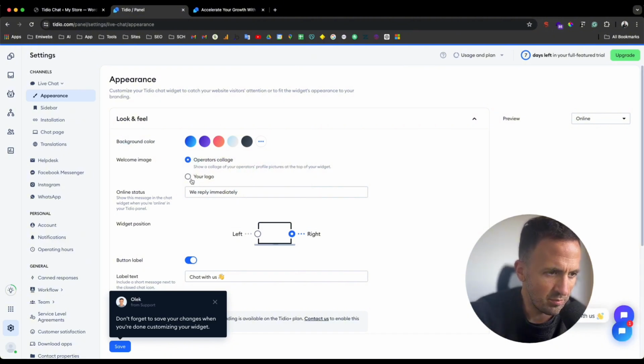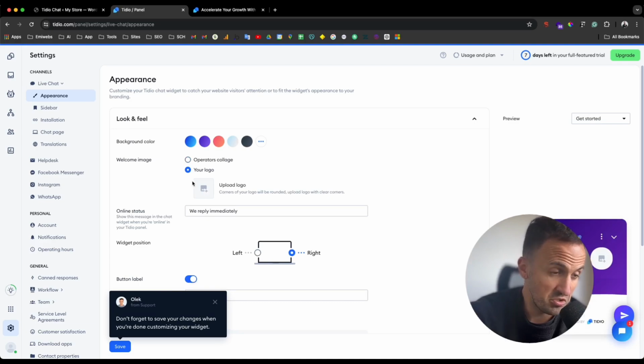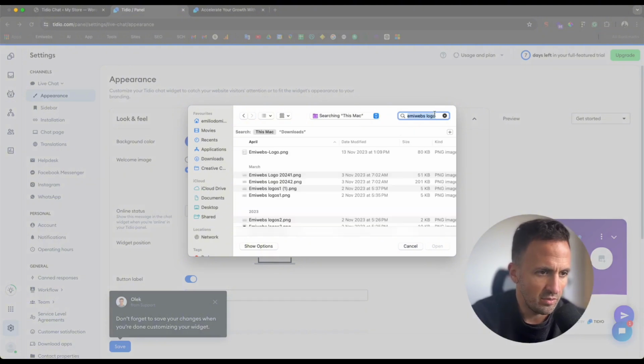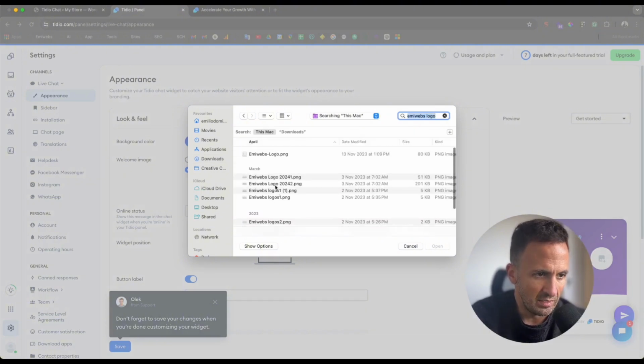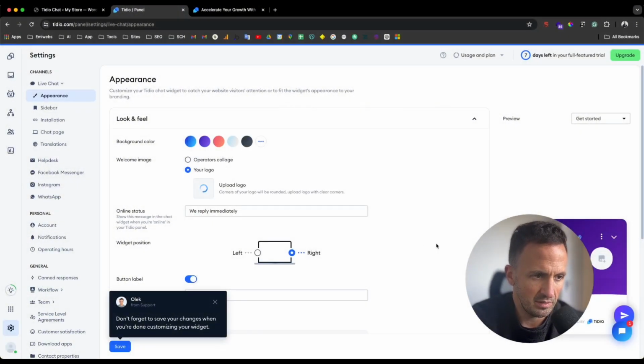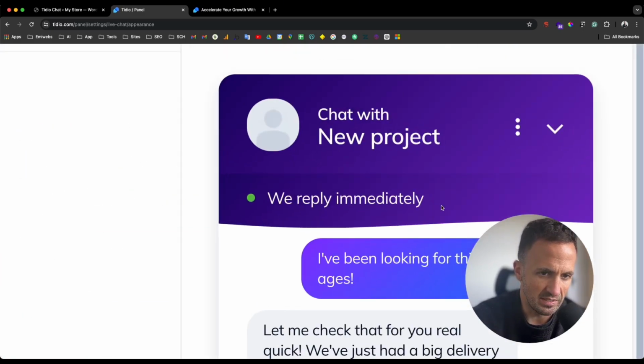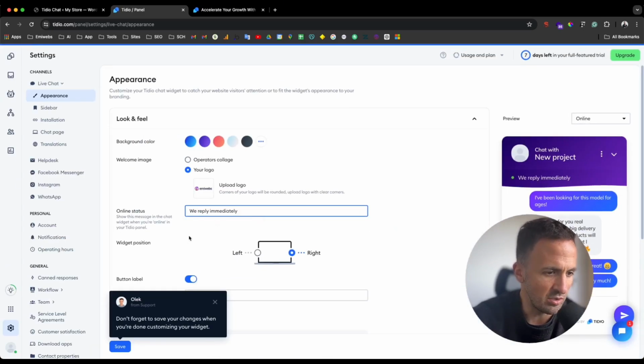Welcome image, if you want to put any welcome image. If you want to put a picture in there like your logo, you can put Amy Web's logo, and then you can put it here. Let me see if you can do that. You can put the logo of your company, or perhaps a picture for the agent, or maybe just the favicon, okay? Or nothing. You can put nothing, and that's fine. Online status, we reply immediately. You can change that. As you can see here, this is there. We reply immediately when it's online.